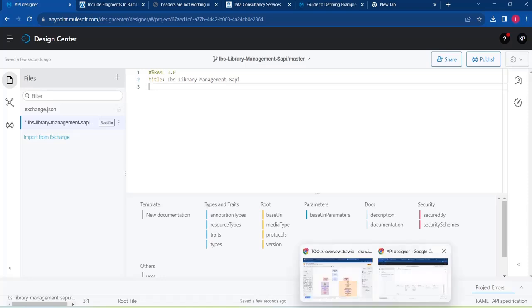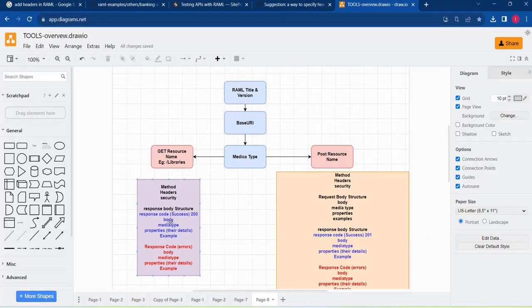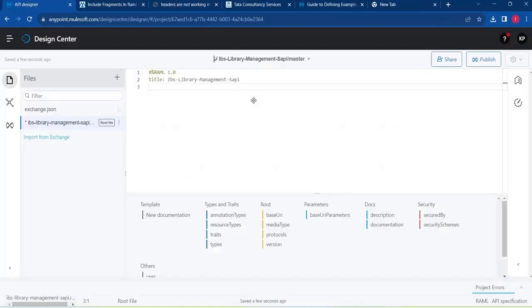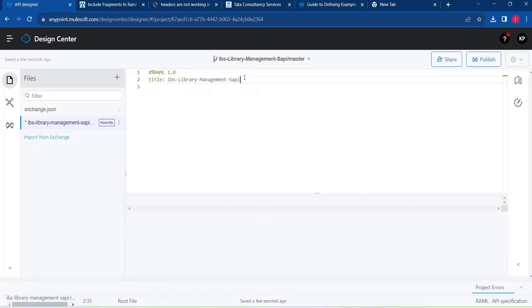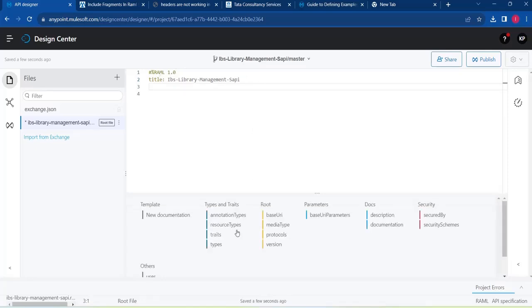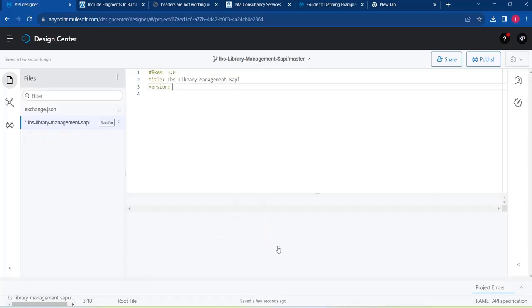To demonstrate that, I created one diagram. The first thing is that you need to add the RAML header and title. Let's see, yes, the RAML header is there and the title is there. Now we need to add the version. Let's see, yes, version is a root-level one. So you can just click on version. This is the first version, so you can just give 1.2.